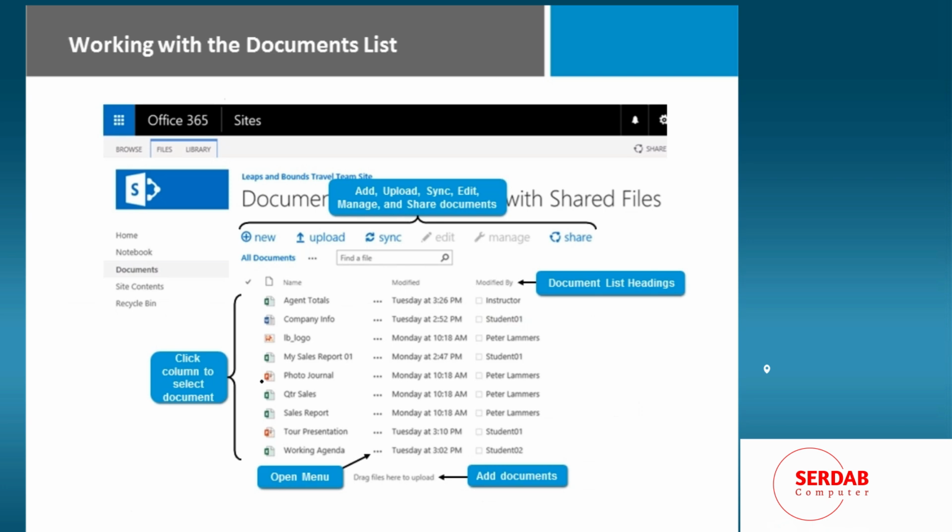When you're working with the documents list, you'll see that you get a list of documents regardless of the program that they're created within. You've got all different columns: modified by, modified when, you've got the name. Notice here you can find a file. We have a full text search where you just click there and type in what you're looking for.